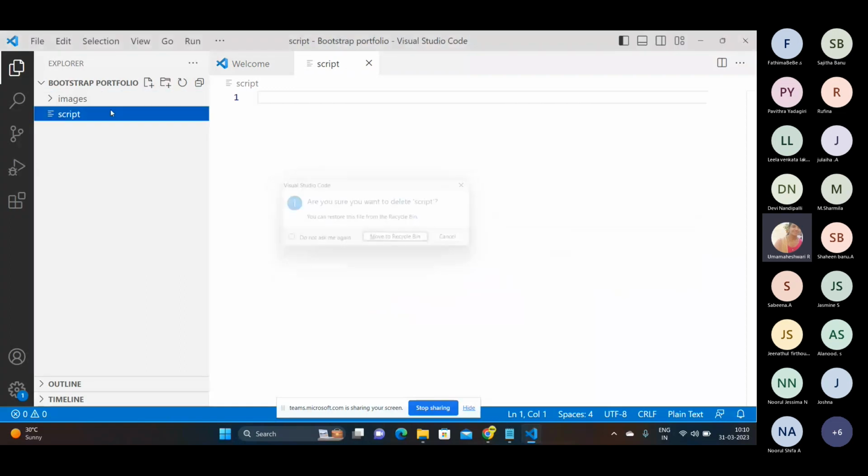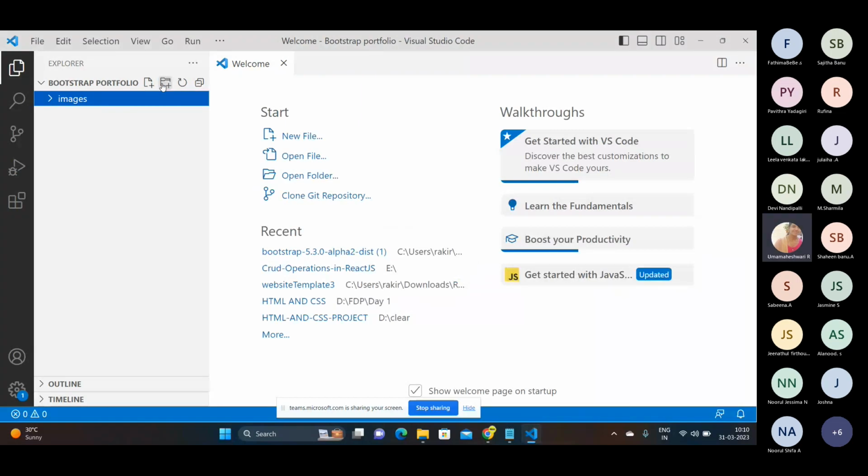Script. Okay. So here I'm going to save some particular file. So it is like this.